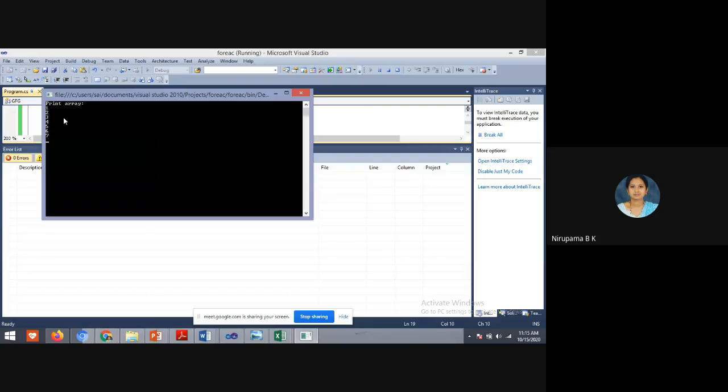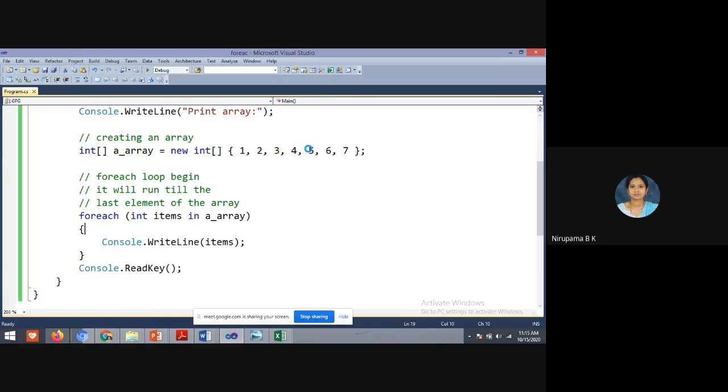See, you zoom your mobile screen and you can see the output, students. The output is 1, 2, 3, 4, 5, 6, 7. See students, to display the numbers from 1 to 7, I am not writing any code here.